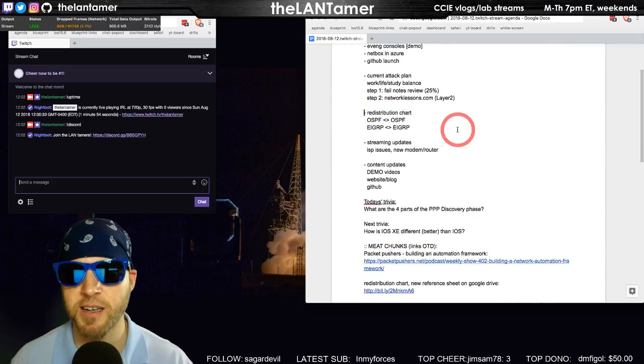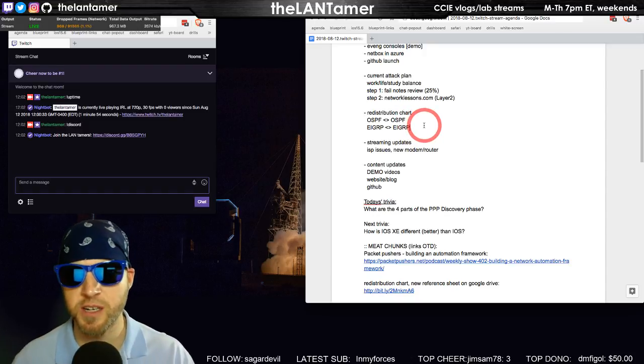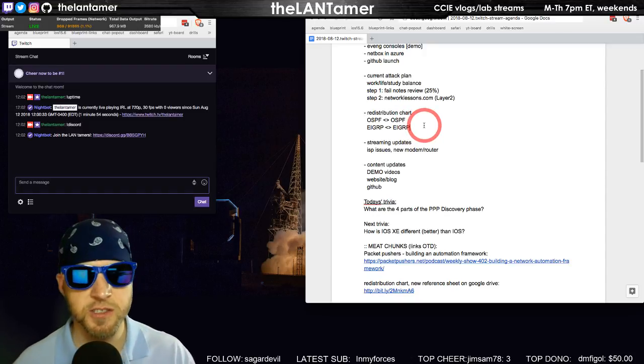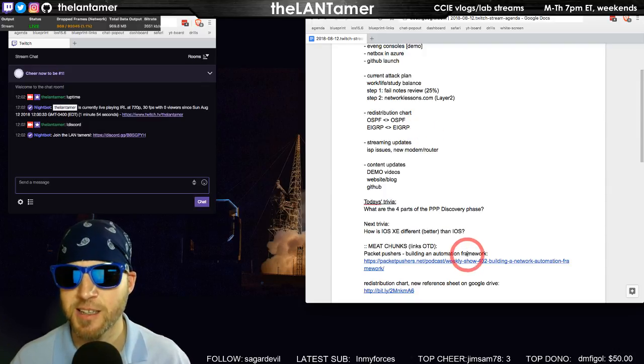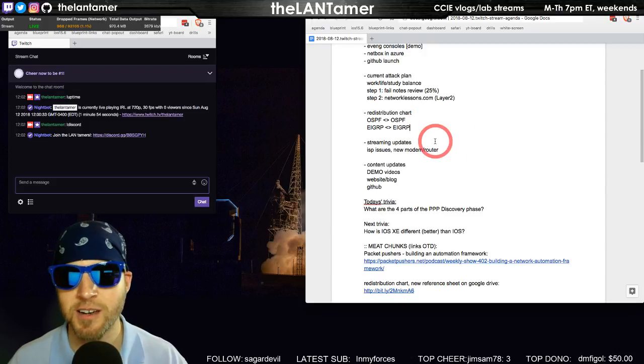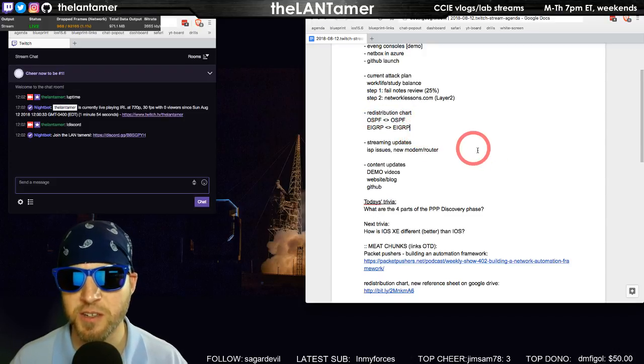I've got a redistribution chart. I actually talked about that. I'm going to add OSPF and EIGRP in different ASs. So I'm working on that right now. It's complicated, so I'm going to share some of that as I go along.